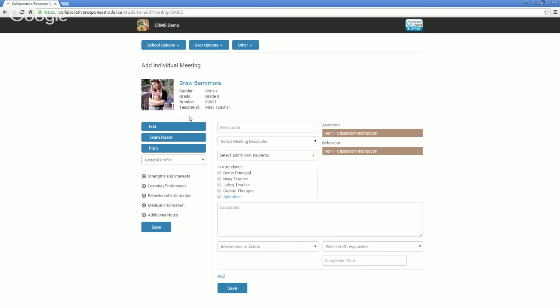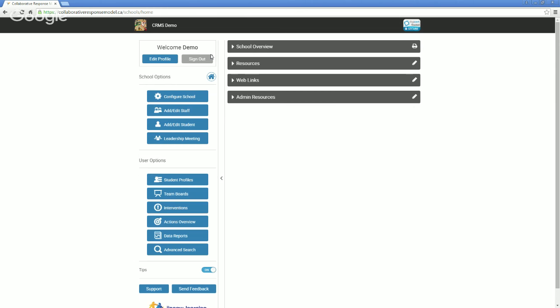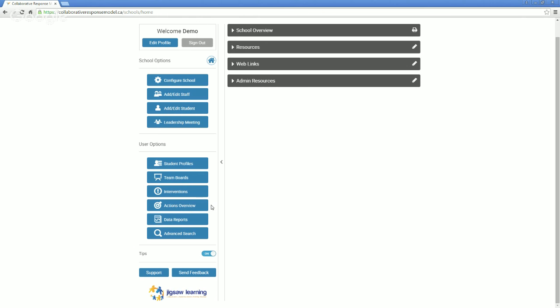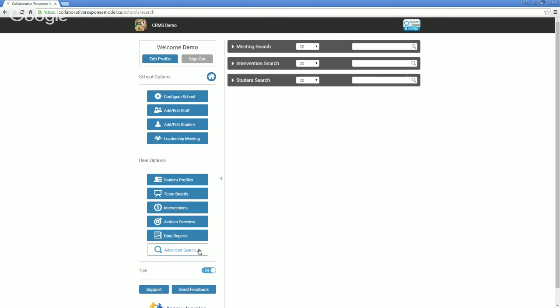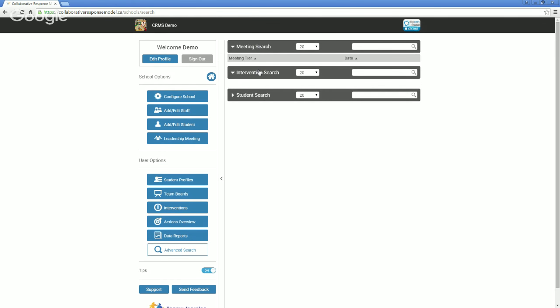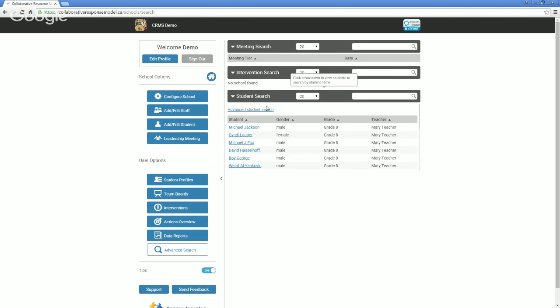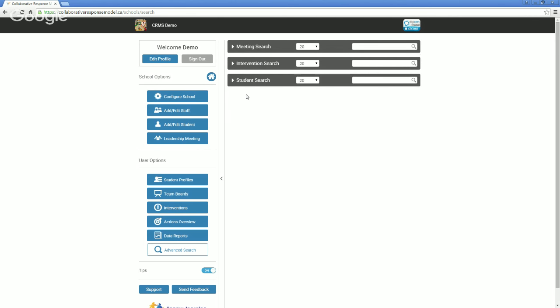Okay, I think what I'll do then is just note one other piece in regards to the advanced search. The advanced search function within the program allows us to not only search meetings and interventions, but students as well. Again, an easy place where we can access multiple points of entry or data within our schools that we've established.